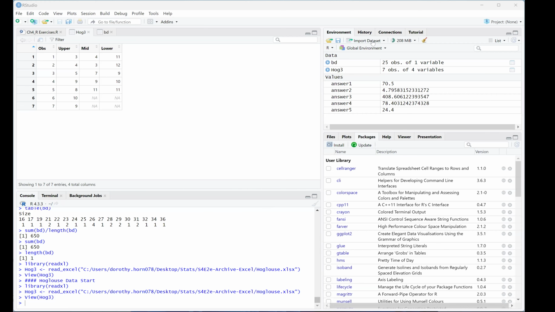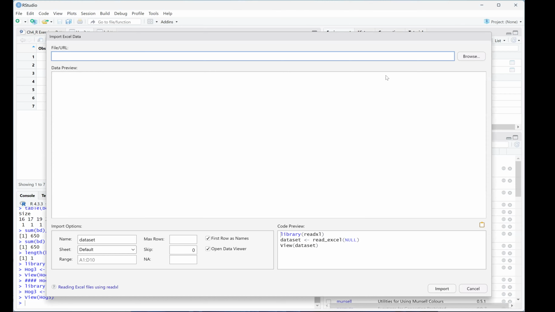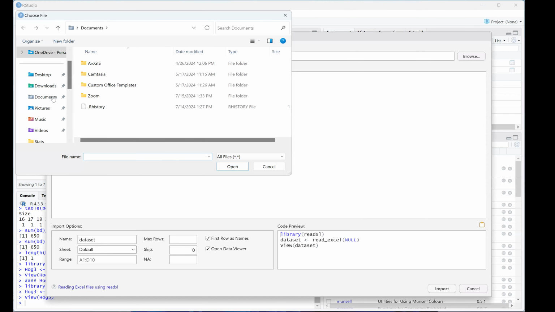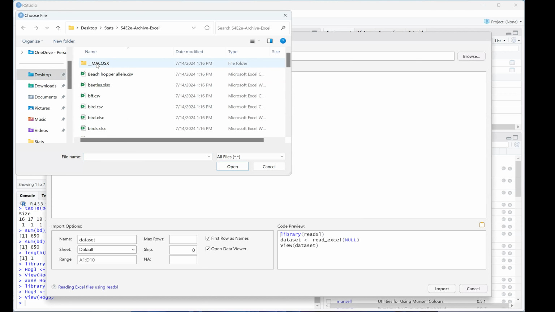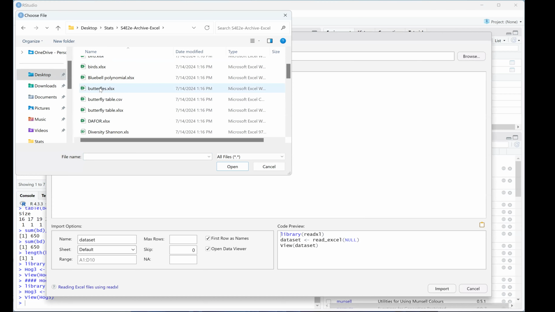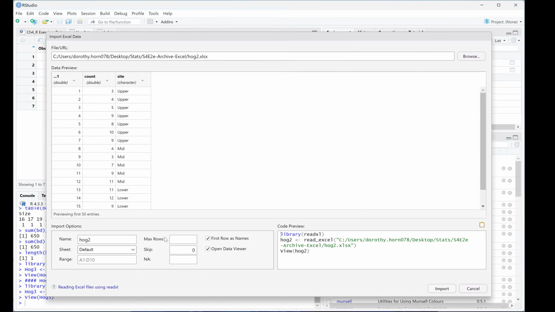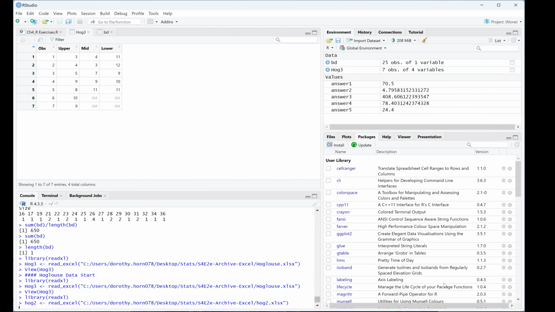All right, we're going to import another data set from Excel. You're going to browse your computer. Mine is in my stats file. Yours is on Canvas. It's called hog2. Go ahead and grab that one. You can leave it named hog2. You can see that this is a little bit different. There's counts of things plus site. You can leave this named as hog2. Go ahead and grab this code, import.